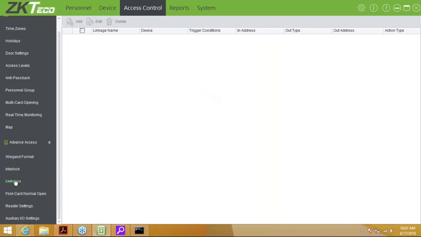Then you have your linkages. Linkages is set up for a controller, for example, if you want certain events to trigger different outcomes. For example, if you wire up an auxiliary input, for example a break glass unit, you can set up the linkage so that if the break glass unit is triggered, the door must open.